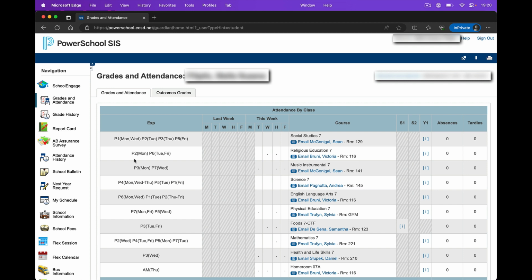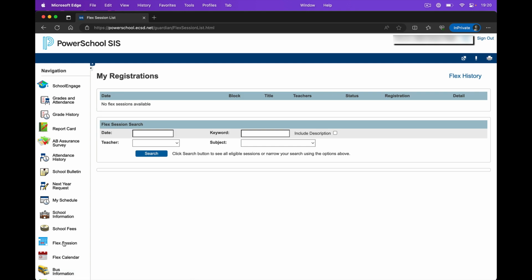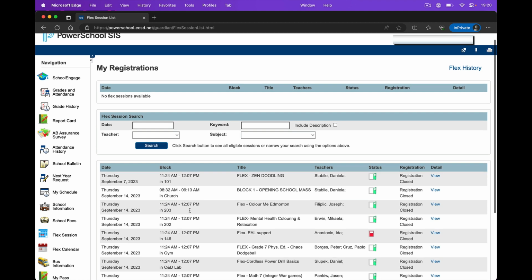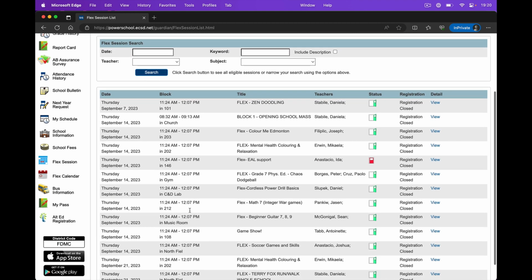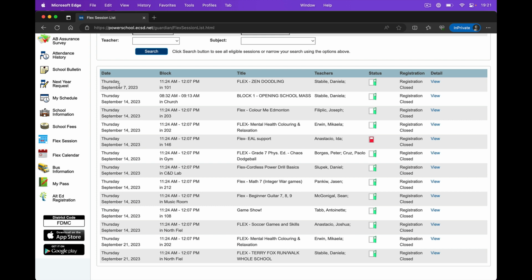Along the left-hand side of PowerSchool is an option for flex sessions. You will click on that, and then under My Registrations, you're going to search for Core Support and Flex. So click on Search, and then you will see all Core Support and Flex listed, along with their dates and their block times. Remember, Core Support is happening in the morning during block one, and then Flex is going to be happening during the last block of that Thursday.